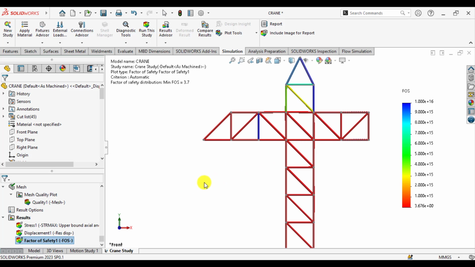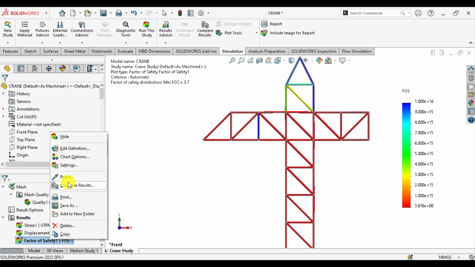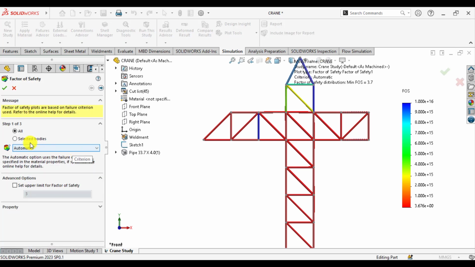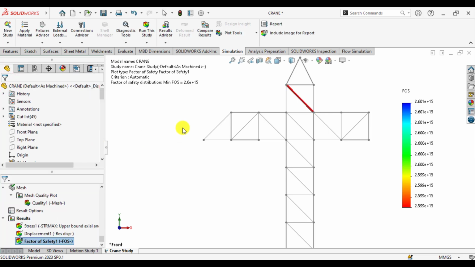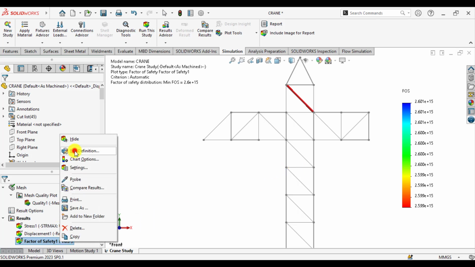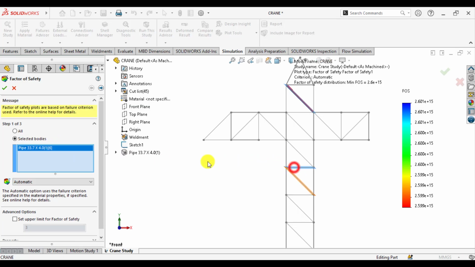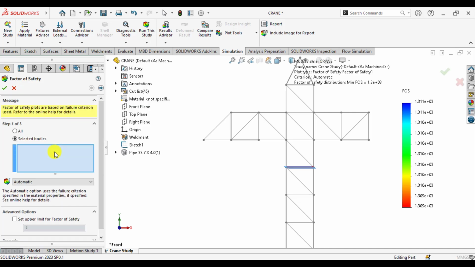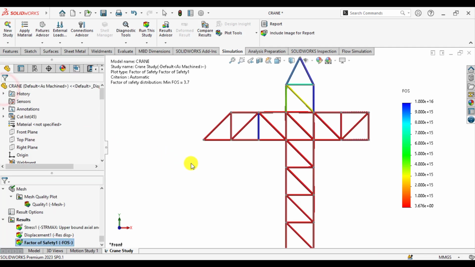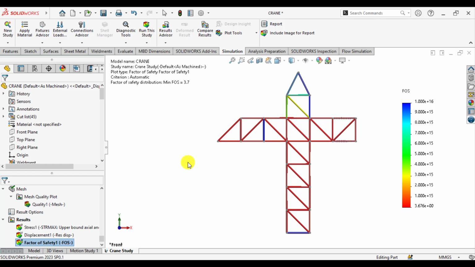We can also calculate factor of safety for any specific members. For example, if we want factor of safety for this one, go to edit definitions, click on the selected bodies, click this one. So this is the factor of safety 2.6, very much higher. If we want to click for here, go to edit definitions, click this one. So this is the factor of safety for this one. Again, go to the edit definitions, select the alls. So this is the minimum factor of safety.